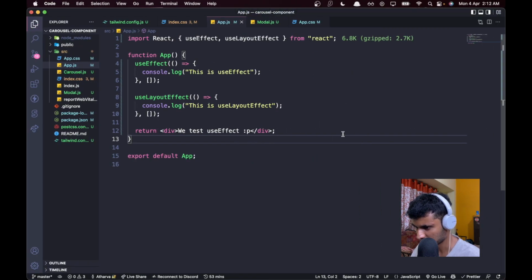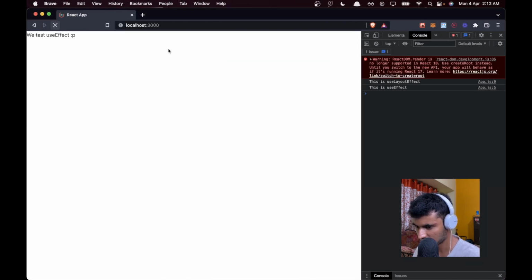We forgot to save the file, I guess. Yeah, let's reload this. Now we see this is useLayoutEffect first, and then we see this is useEffect. So this console log was executed before the DOM was even painted, and this was executed after the DOM was painted.